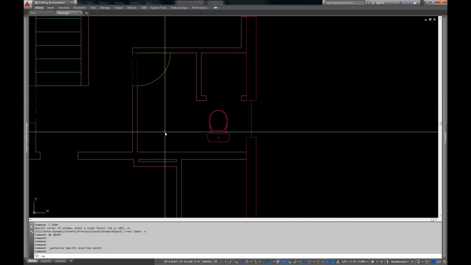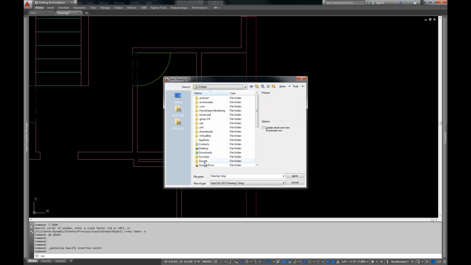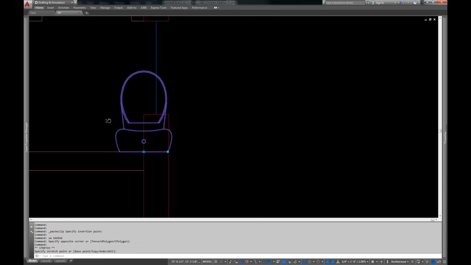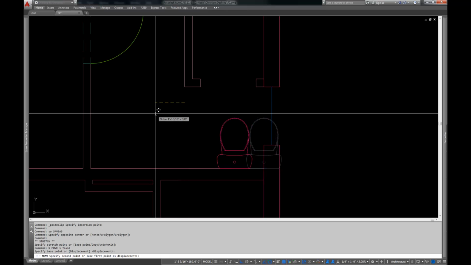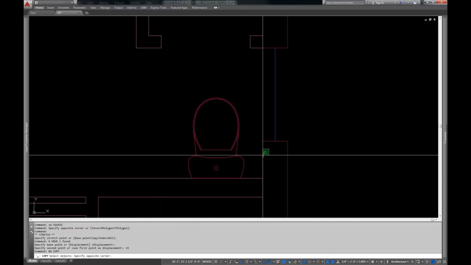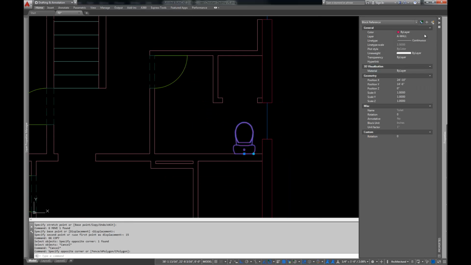Let's go ahead and close that. I'm going to save this, and I'm going to stick it on my desktop. So I'm going to stick this here, and then by law in the United States, you have to have 15 inches on either side from the center of the toilet. So I'm going to move this over 15 inches. And then this needs to be on a plumbing layer, not the wall layer.